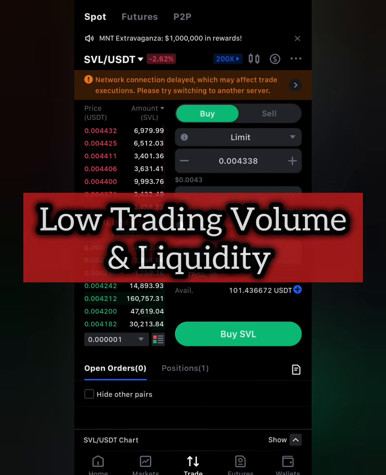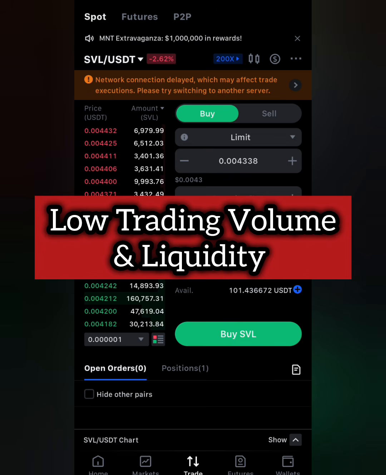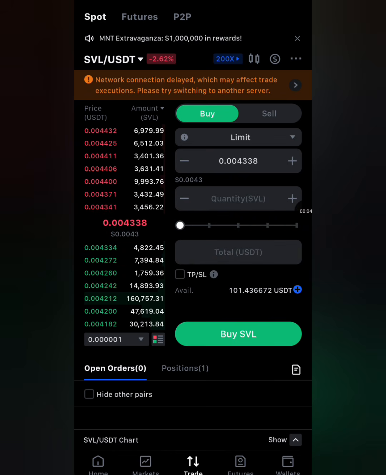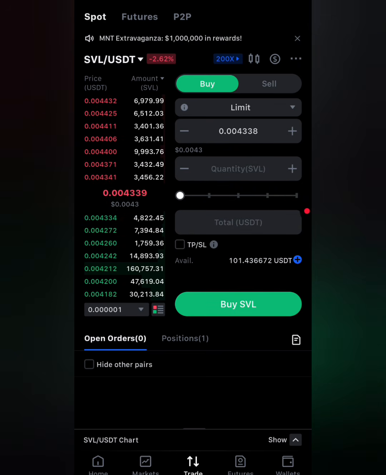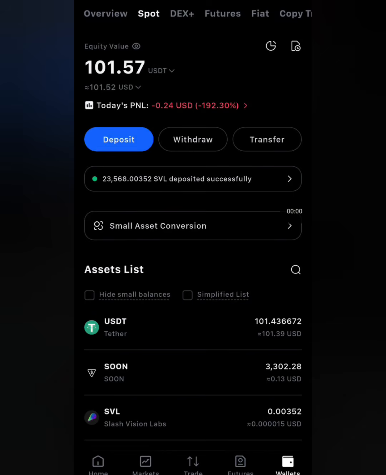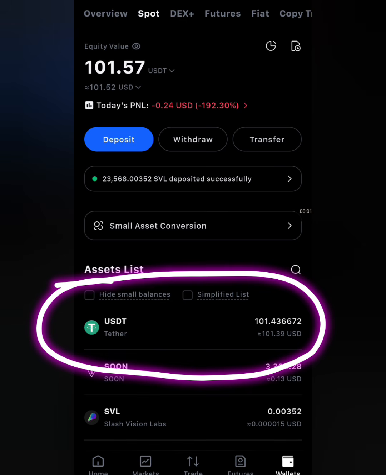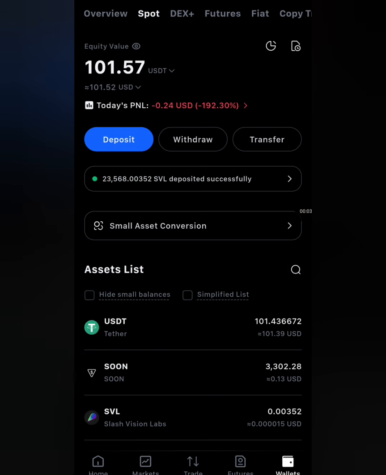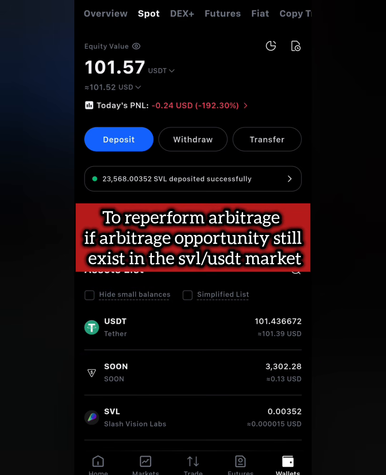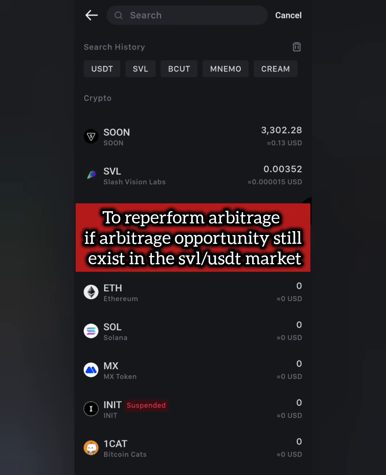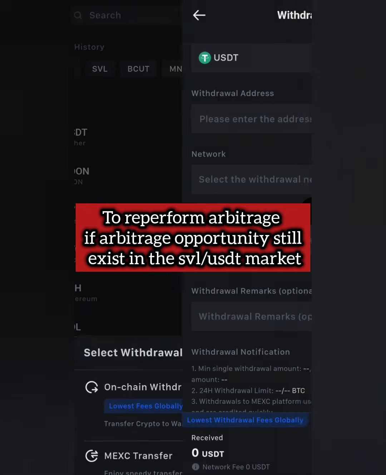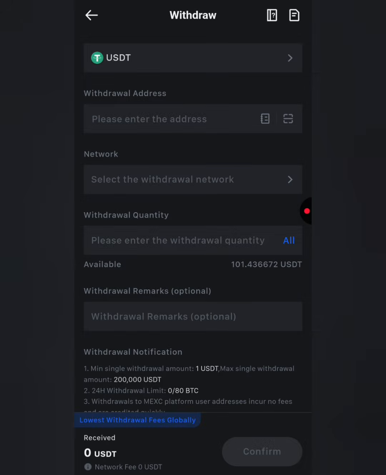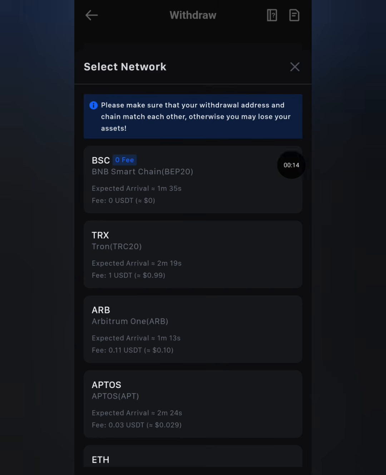Okay, low trading volume and liquidity is one of the downsides to performing cross-exchange arbitrage, okay? Because sometimes whenever one of the exchanges has low trading volume, your trade might actually take some time to execute. So right now it has been converted back to USDT, and if I want to redo this arbitrage again, let's say the opportunity is still there, I could actually withdraw my USDT using the BEP20 network right here on the Mexc crypto exchange, okay, because it has zero fees for that.